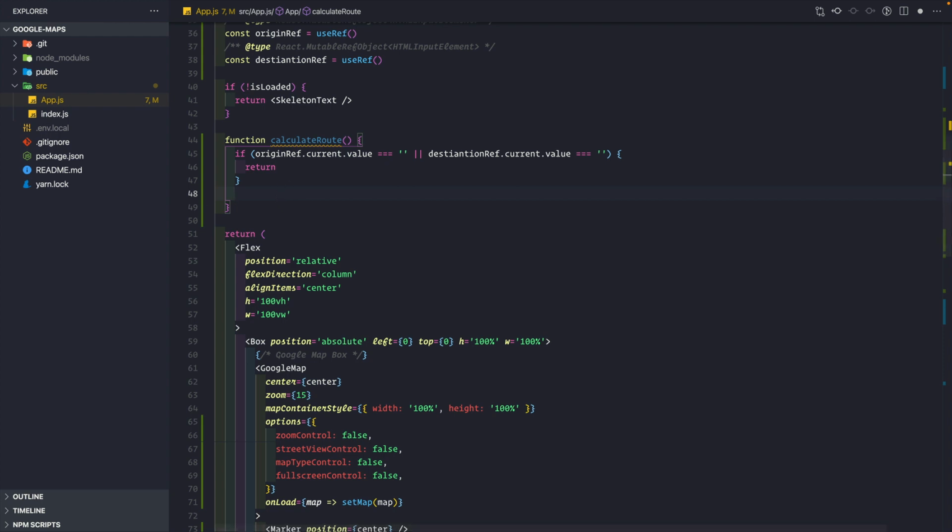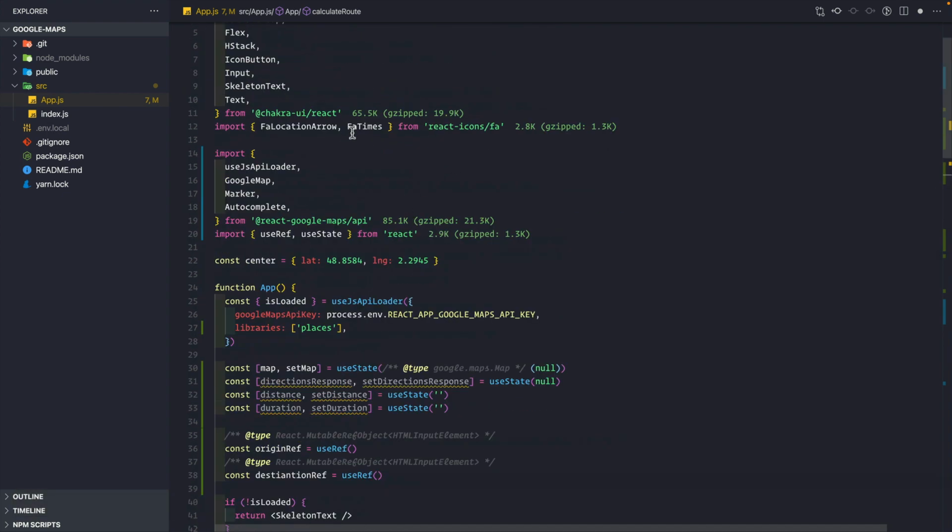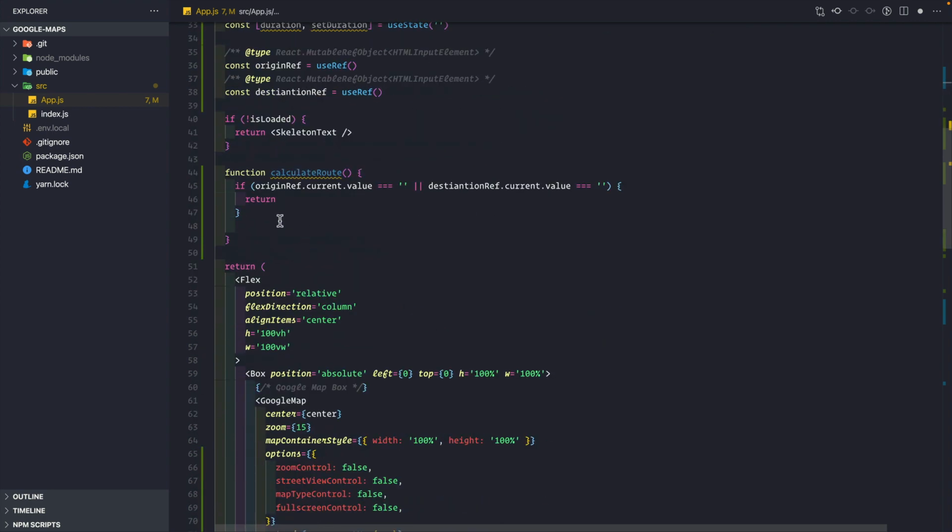Otherwise, what we need to do, we need to create an object of this direction service from the loaded script. Though there is one more thing inside this package, that is direction service provided by this package itself, that is React Google Maps API, but that is a bit typical to use and that is not recommended because it's too complicated to use. So therefore I am going to use the plain JavaScript version of that direction service.